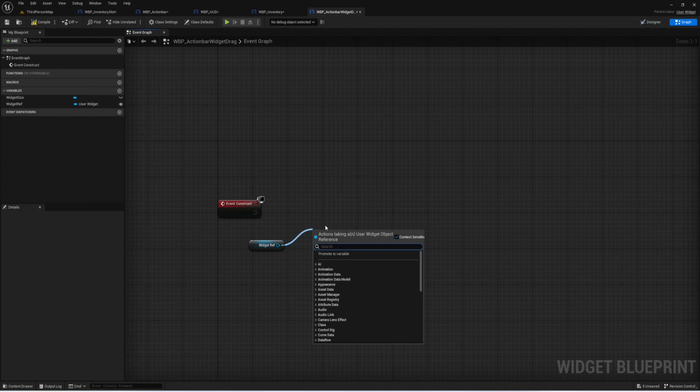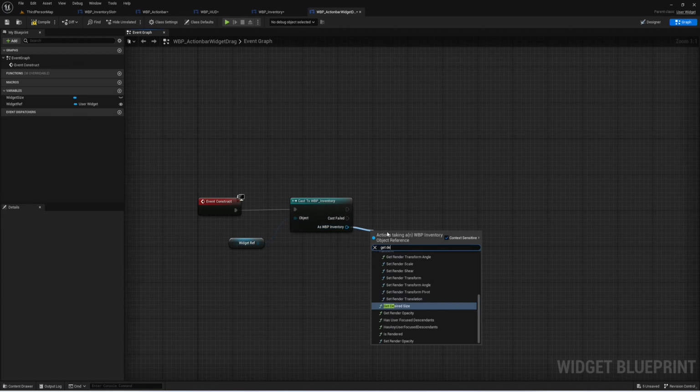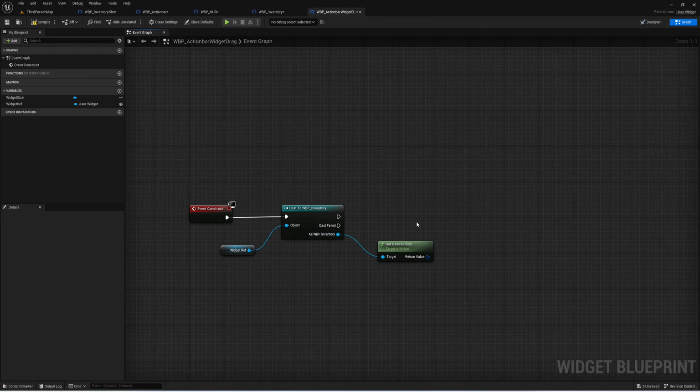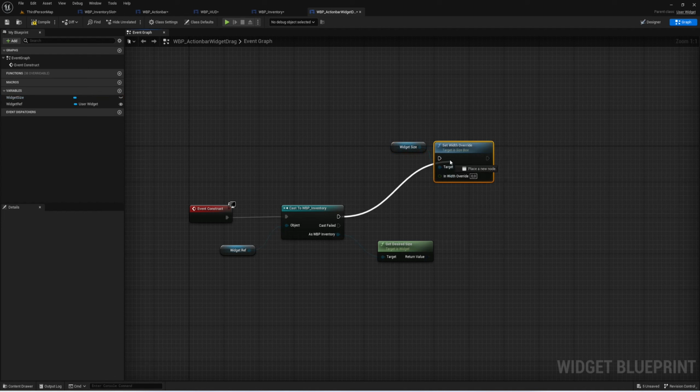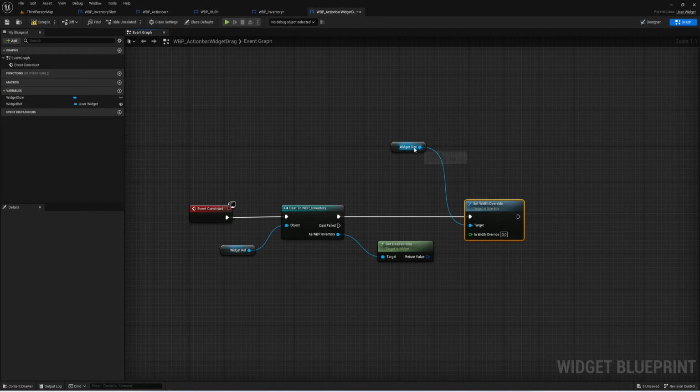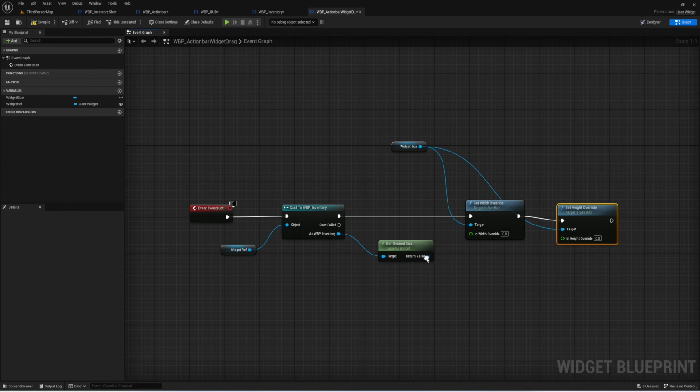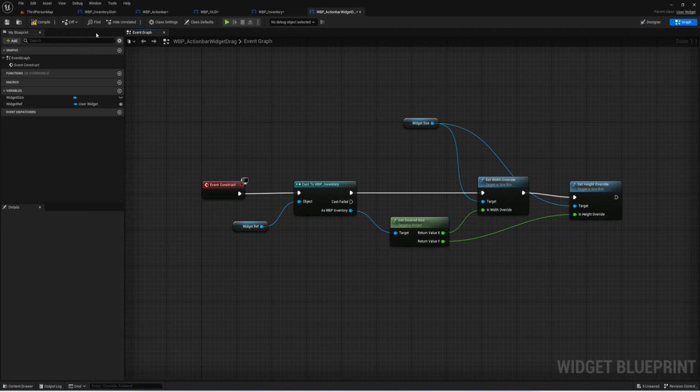Actually, we're going to cast to WBP inventory. We're going to get desired size, get our widget size, set width override, set height override, split this desired, X into width, Y into height, and that is it for our construct.